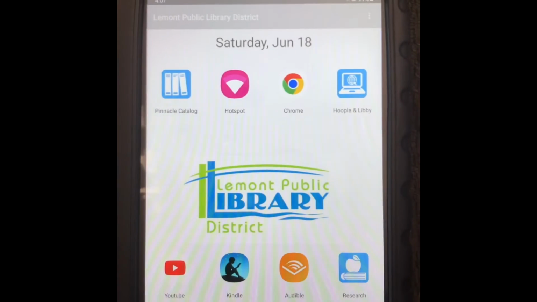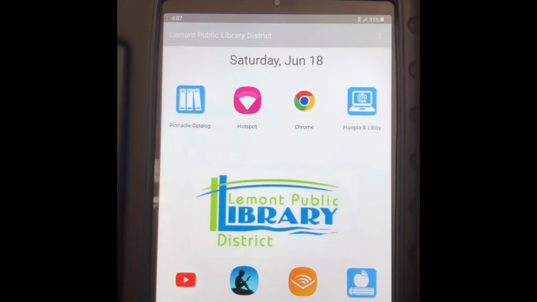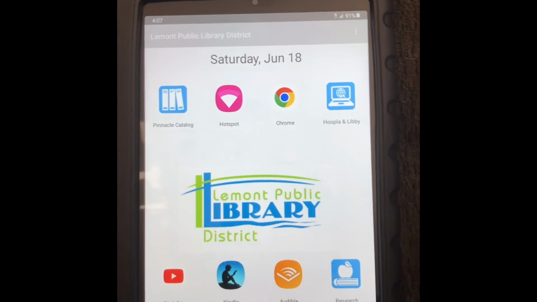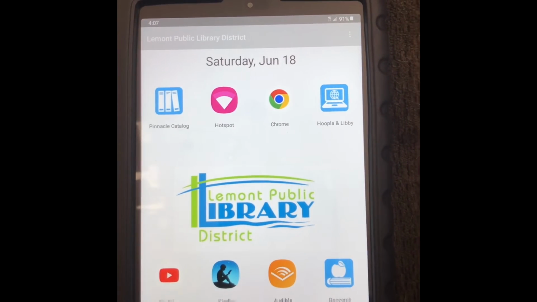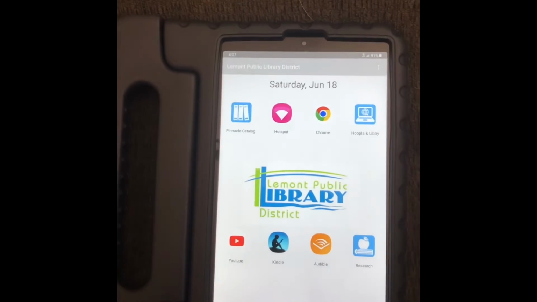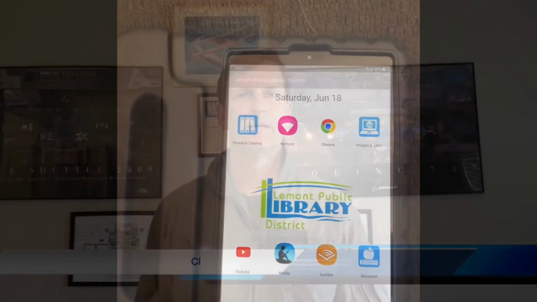And I just want to thank the Lemont Library for purchasing this book, so everyone in Lemont can actually get my book and use it on this Galaxy 7 device.